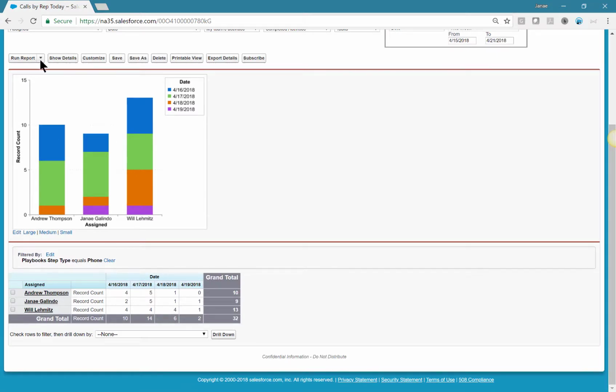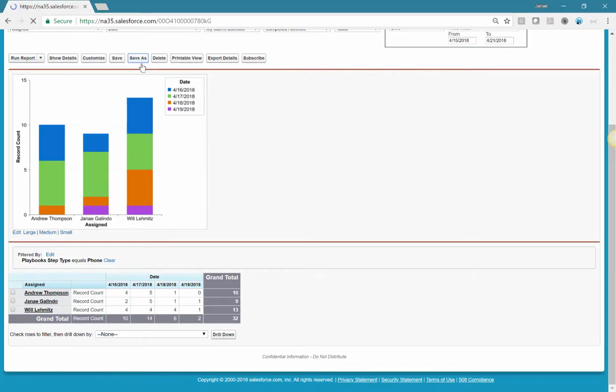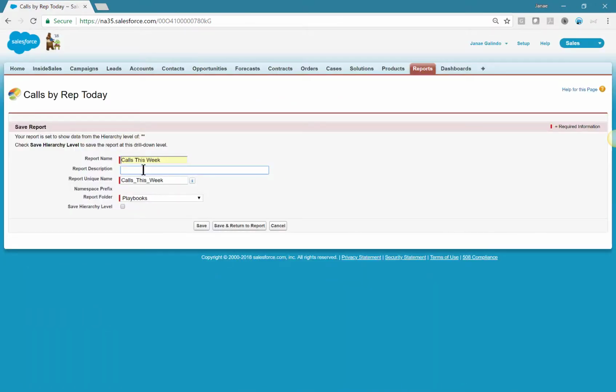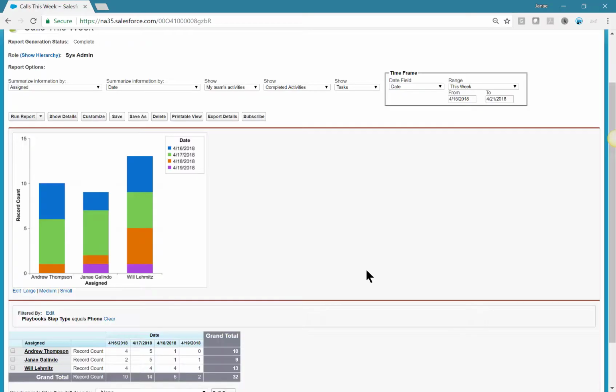And as a manager, I can see what my team's progress is for the entire week. The next thing I'll want to do is save this report so that it keeps all my changes and is ready to be added into a dashboard. So I'll click Save As, I'll name it Calls This Week, and in the description, I'll clarify that the data is grouped by day. Select your folder, then click Save and Return to Report.